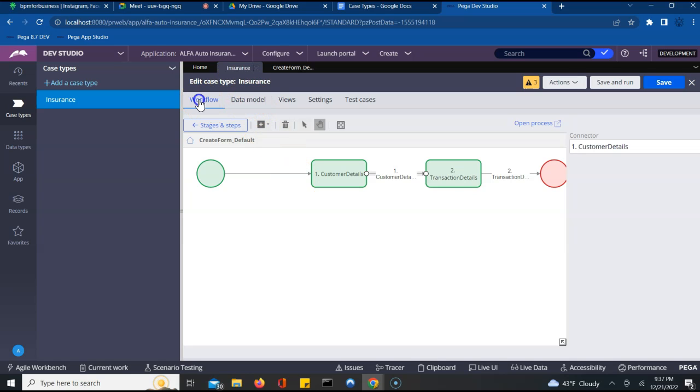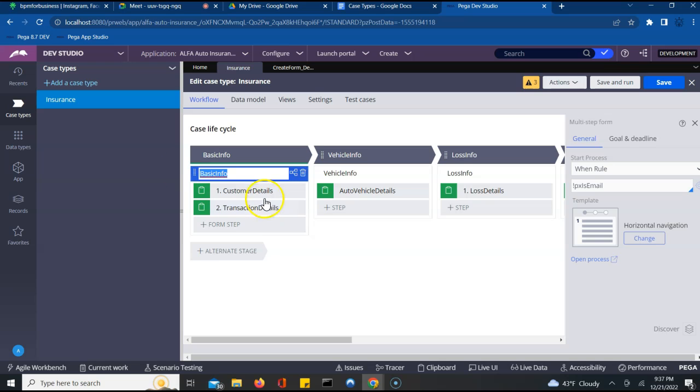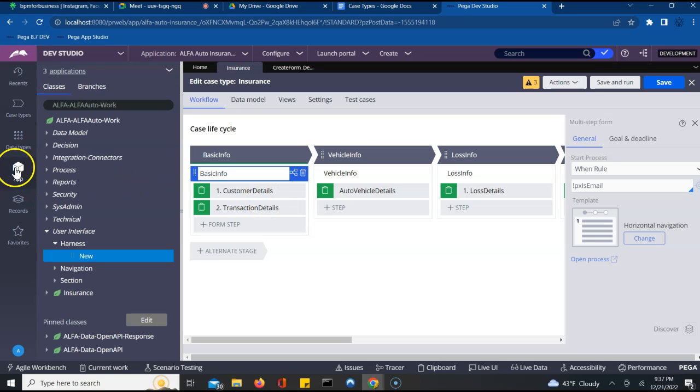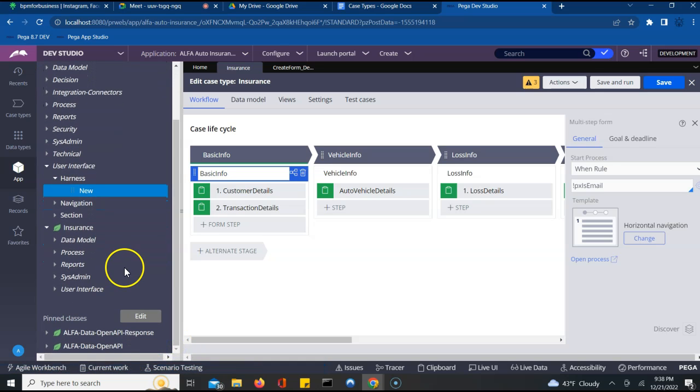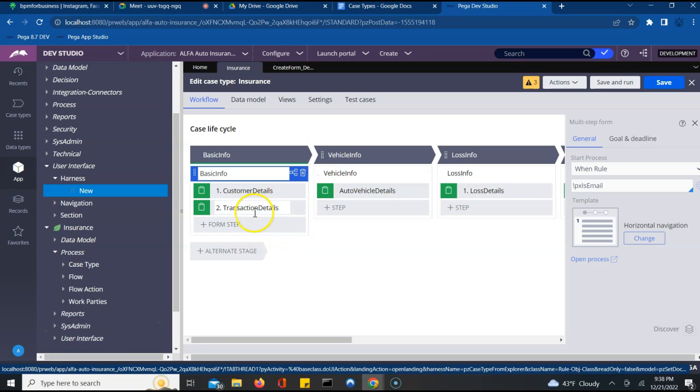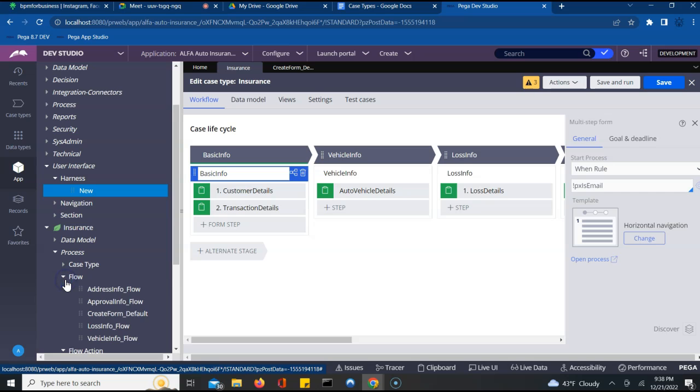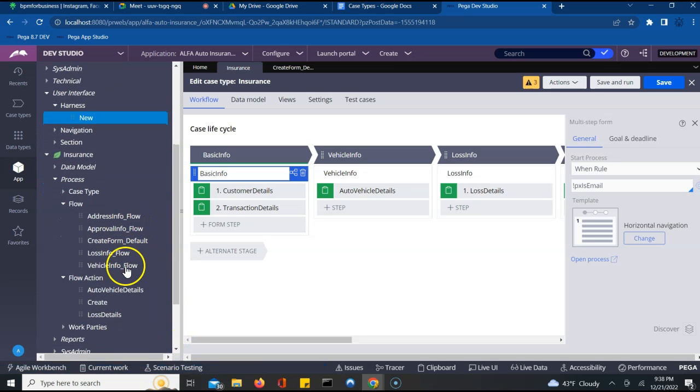Of course, you can go back to your steps and stages. Every time you make a change, Pega is making the change here as well as at the back end. If you see your app under the work class, it created this insurance class to support this insurance case type. Yes or no? It created that, and it has created processes. For every stage, it has created a process: for basic info, vehicle info, loss info, approval info, address info. It has already created that, which is good.